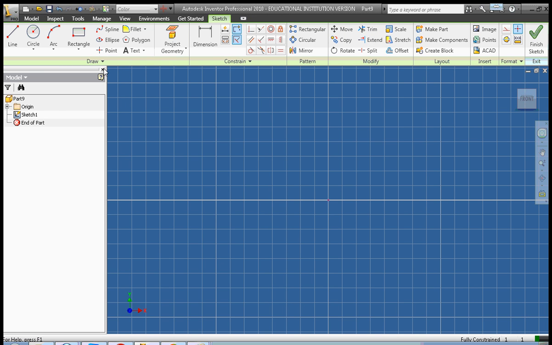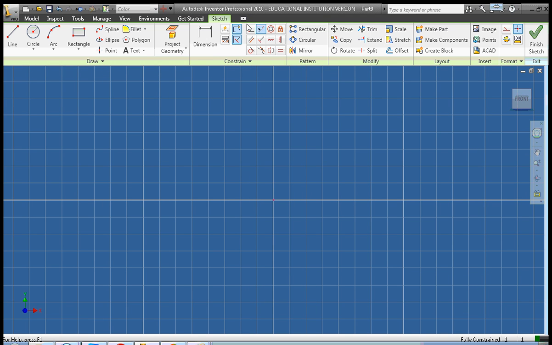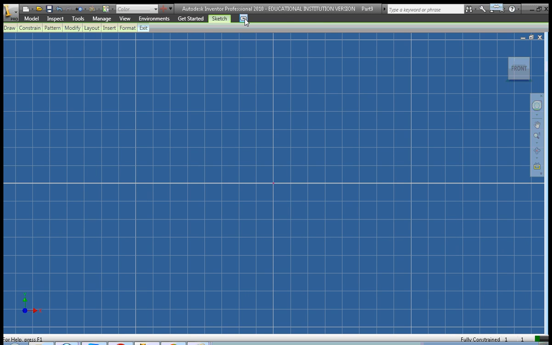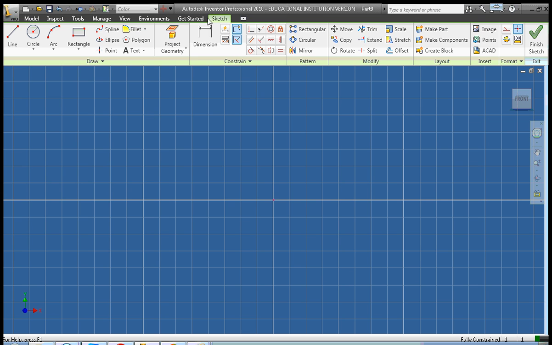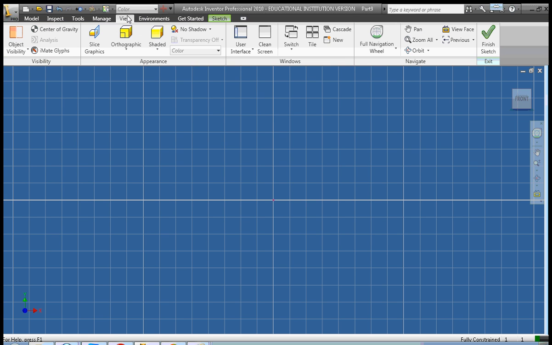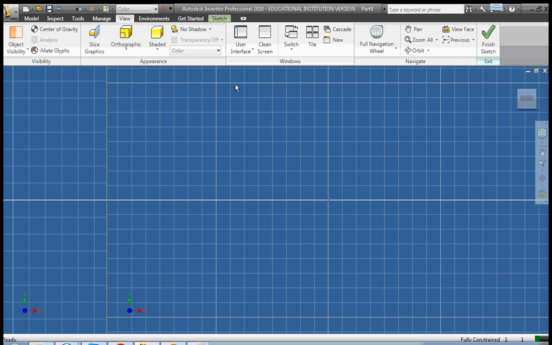Now you may find that when you start your part file, your screen looks something like this, with no ribbon and no browser bar. If this is the case, all you do is click this button at the top to open up your ribbon. You might have to wait a second. Okay, so we want to show full ribbon. You might have to go to view, select user interface, click on browser.